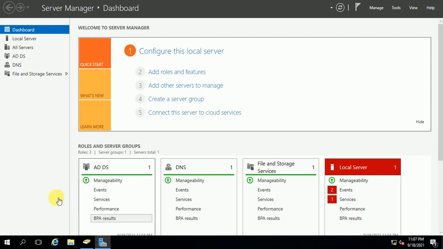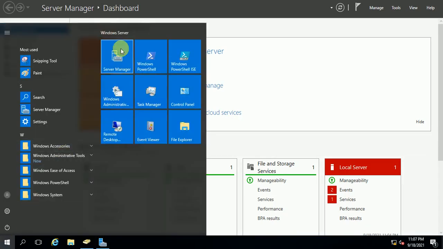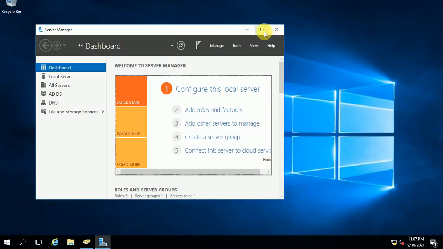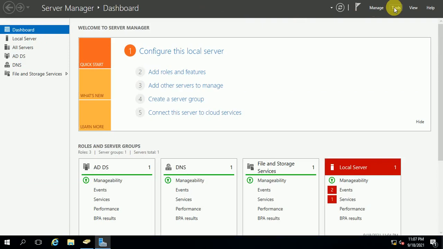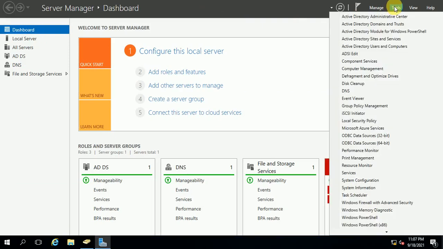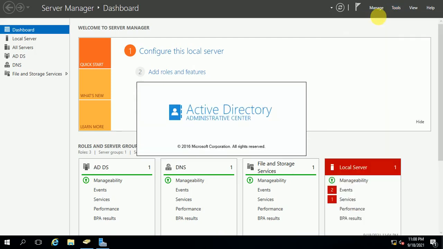So now I am going to show you step by step how you can recover and restore your AD objects. So guys, first I want to let you know, if you want to recover or restore your AD objects, you need to enable the AD recycle bin. So I will show you how you can enable the AD recycle bin. After opening Server Manager, there is an option in Tools, Active Directory Administrative Center. So I'm going to open this.